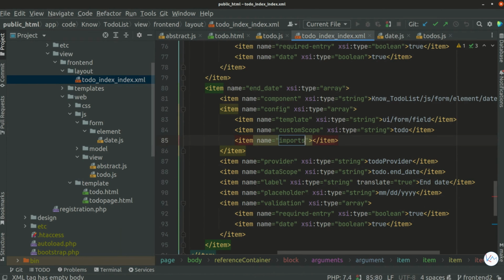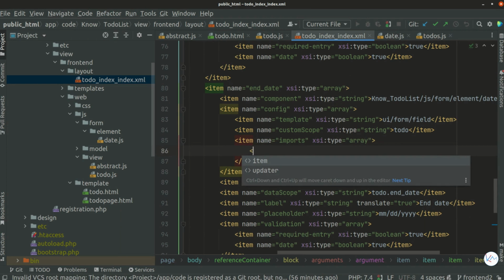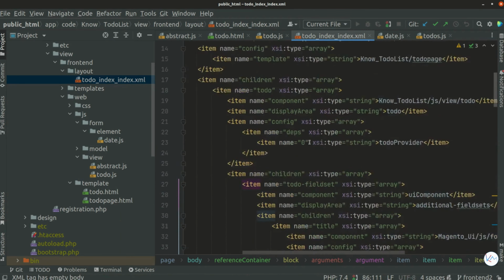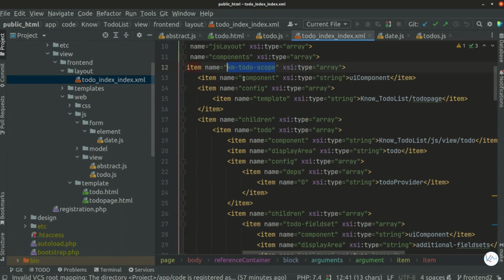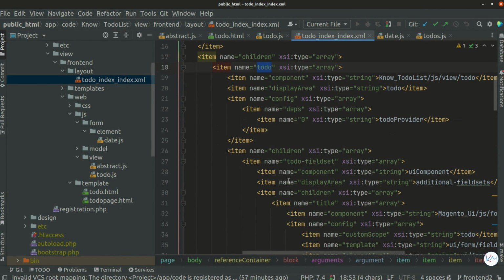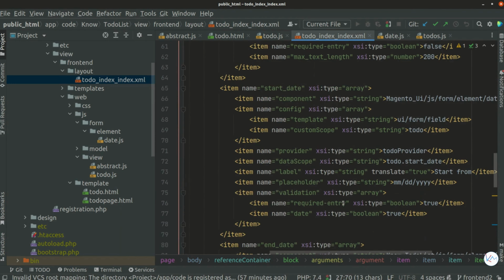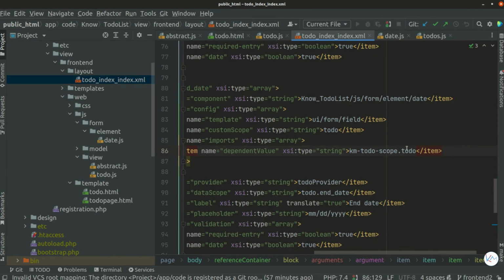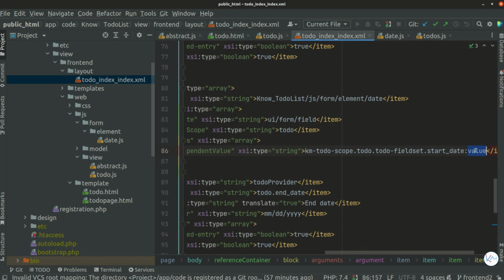Begin adding imports node. Specify access type array. Now create item node with variable name dependent value. The access type will be string. We can get the value of start date field using scope path. So it will be km-to-do scope, to do field set, and then start date. Now specify the imports value and assign to dependent value variable of end date field: km-to-do scope, to do field set, start date, and then specify the value of the column.